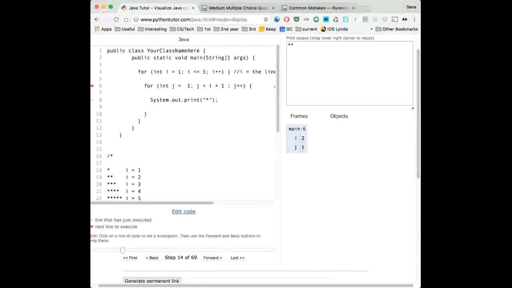I think you're definitely thinking in the right direction. So j is 1. Do you get why? Let me know if you guys don't. Okay, so j becomes 1, and then we're going to print 1 time.